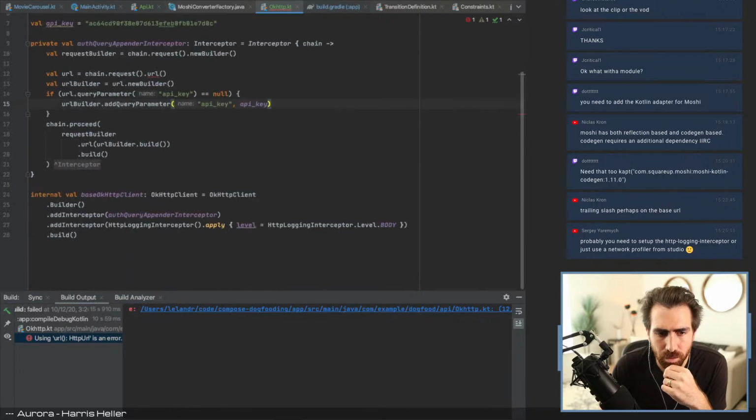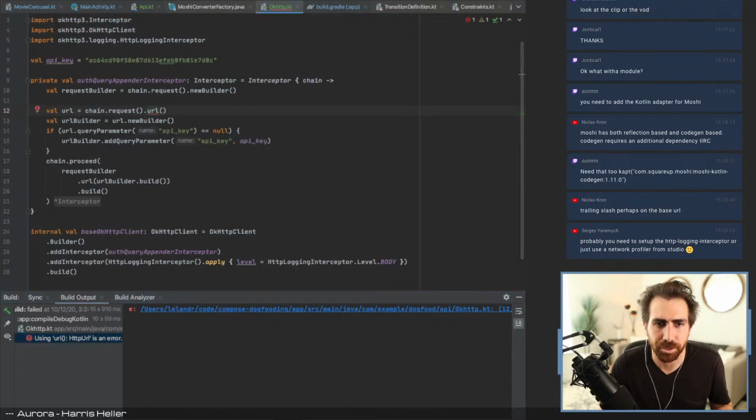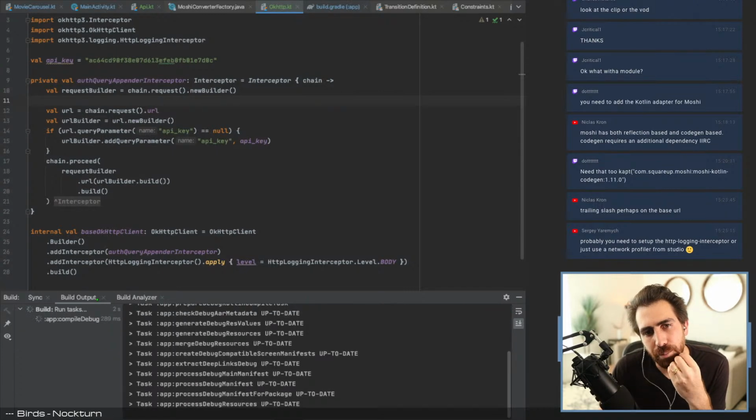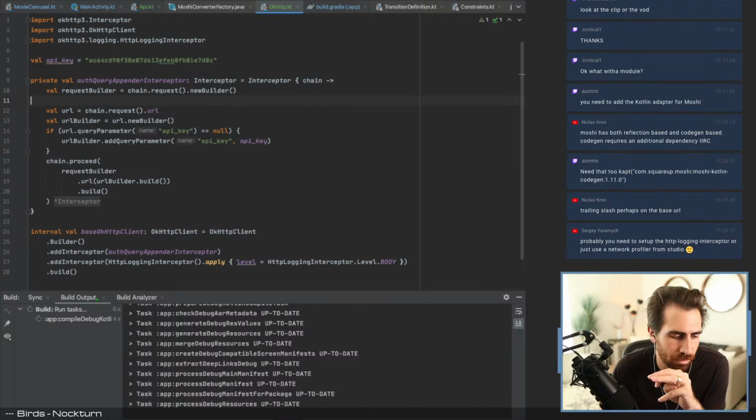Oh, wonder if I just broke some stuff because it's using a different version of OkHttp now. I probably need an older version of the logging interceptor. Let's see if it doesn't conflict. Maybe it won't. I suspect it will though.